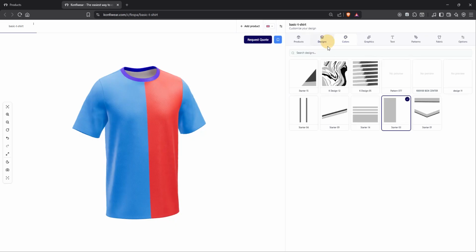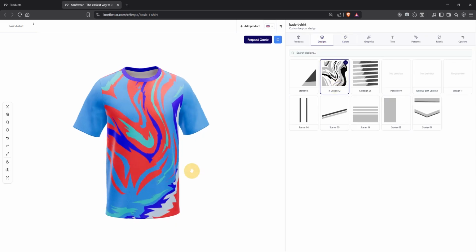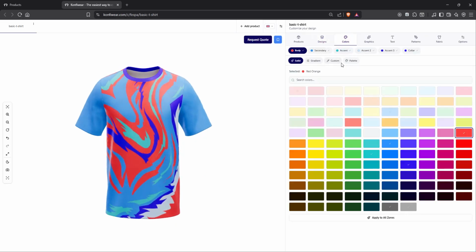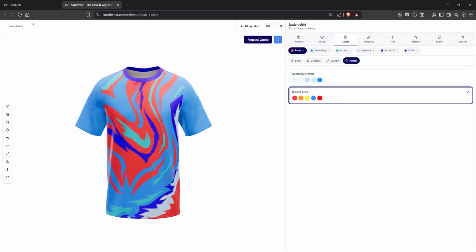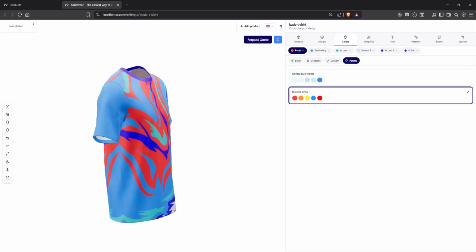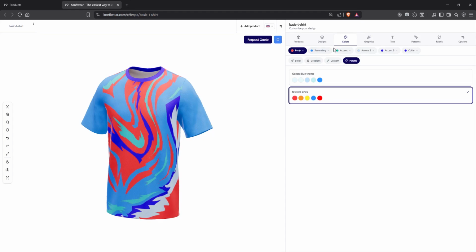You can change the design, any design that you want, change it, then you can select the palette that you want, the palette that has been made available, and it will automatically assign to the colors that exist.